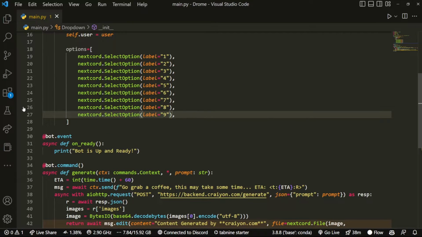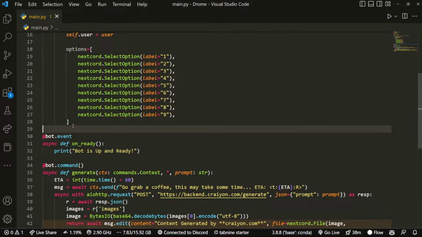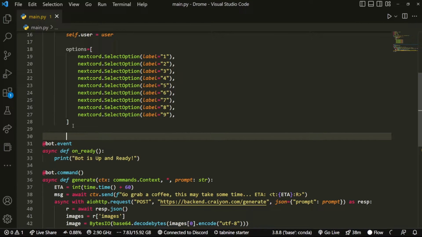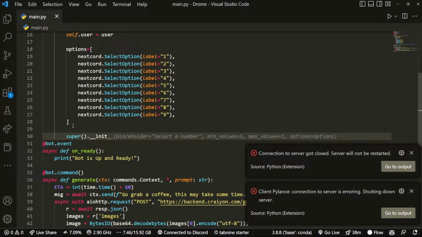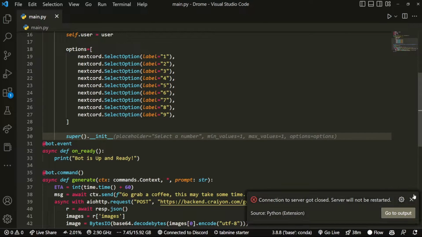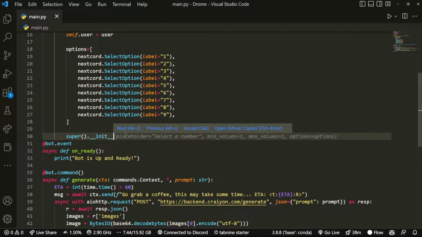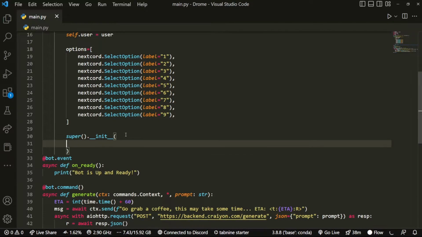So we have that. What we can do is add some more code that actually creates this select, right? So we're going to do super.__init__. Sorry for these pop-ups, by the way. I'm going to X them out. And then what we can put over here is something like placeholder, right? And for select an option, we're not going to do that. We're going to do choose the image you want to see.